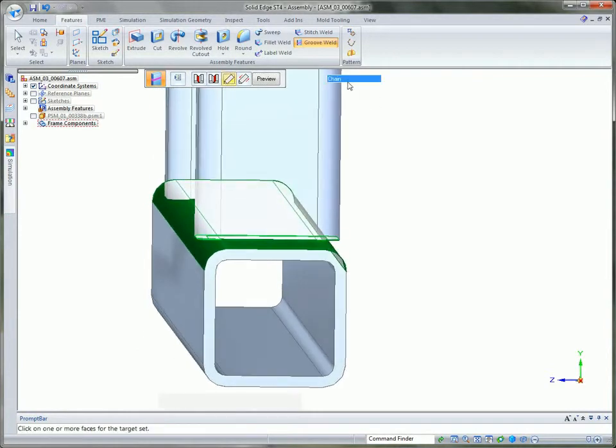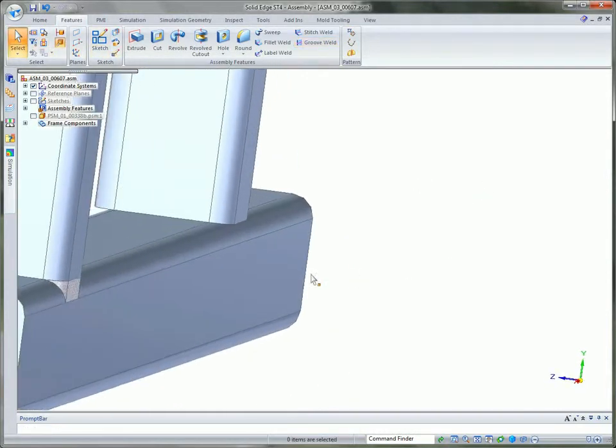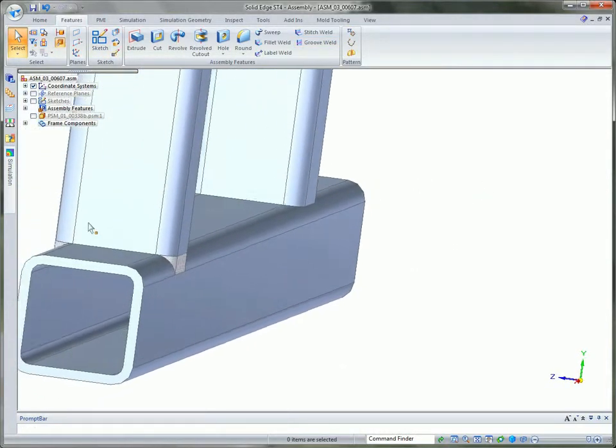And then of course I want to extend these, and we give you an option to normal to base or extend to surface, and I'm going to extend them all the way to the surface. And then with a quick preview, you'll notice that we can very quickly create weld beads between these two faces.